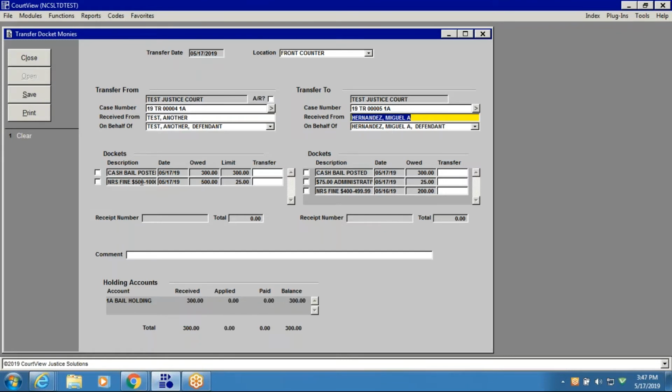So in order to do that, we have to select the docket on the from case. So we're going to have this little checkbox. Each of them have it. You'll see these little checkboxes to the left of every single docket. We're going to go ahead and select the docket that we want to transfer from. So in this instance, we want to do the cash bail posted. On the right-hand side, you'll see that the admin fee and the NRS fee total up to $225. So we're going to put $225 here. Once you tab off, it's not going to do anything but update this little total here for $225.